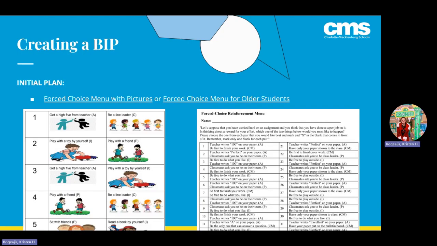Let's start with creating the BIP. So, in this situation, as you're following this full professional development, you have already finished your FBA and you are working toward creating that behavior intervention plan. Let's talk about the initial plan. What you may start with is some surveys to gather some choice. And I'm going to show you those right now.